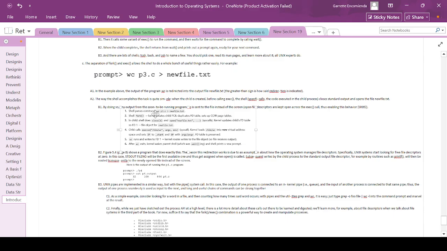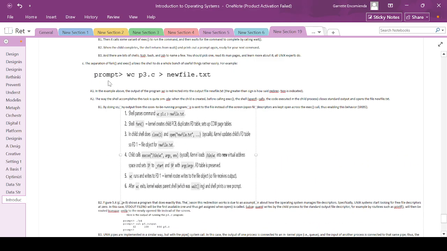So it allows this creative transformation because of the combination of multiple programs as well as how operating systems were designed. Again, all the programs have access to the file system, so we can redirect the output like this. The shell prompt will execute a copy of wc p3.c, which transforms into completely different virtual memory and registers, and then it will transfer the result into this new file.txt.